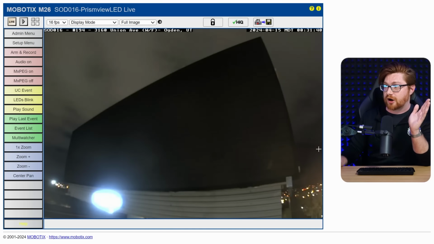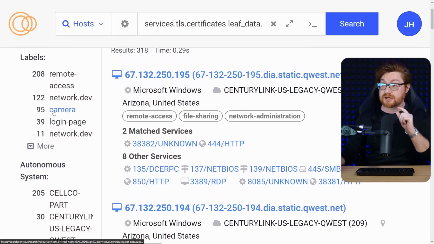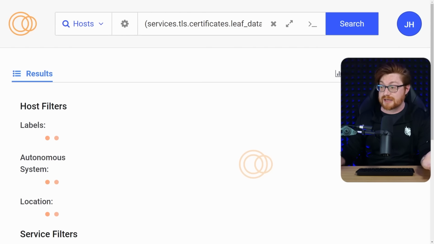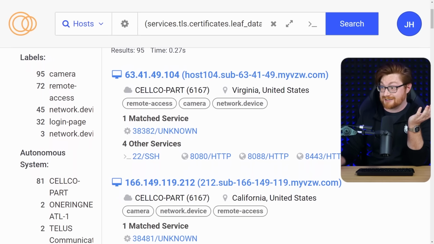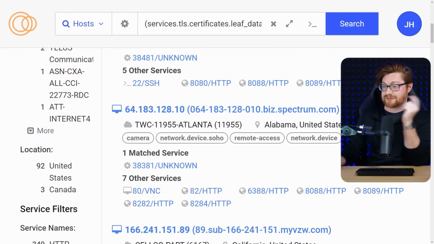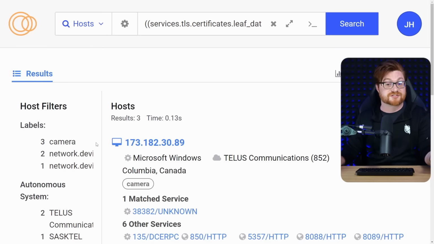But okay, the billboard's off. Are there others that we could track down? Let me go back a page to our search here. Again, we could just drill down into any of these labels and maybe find some other cameras. Something in Virginia, California. I feel a little bit odd doing just the United States. I'll pivot to Canada, but look, that's super duper easy.